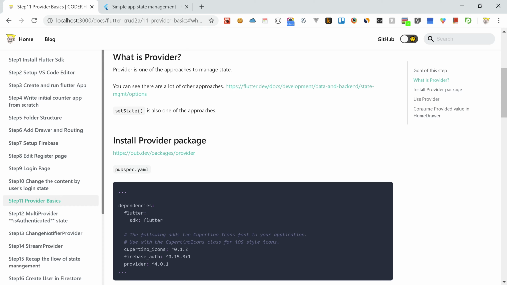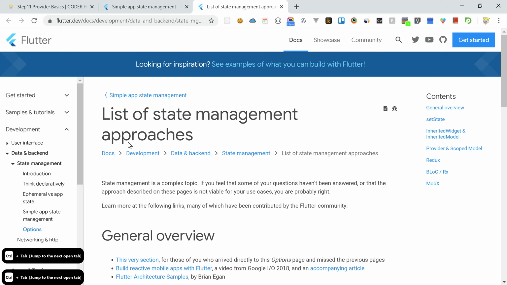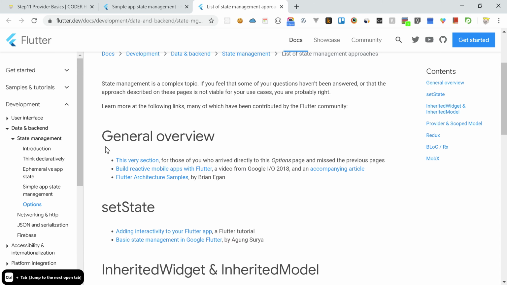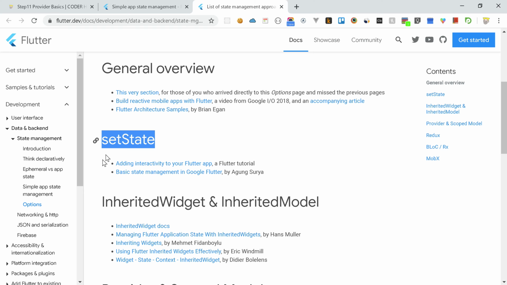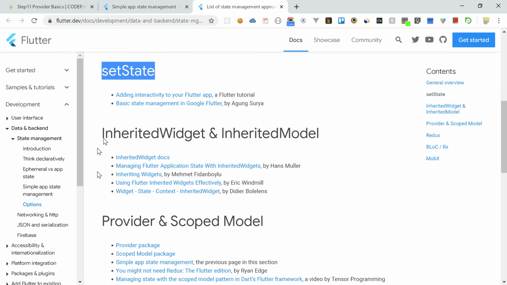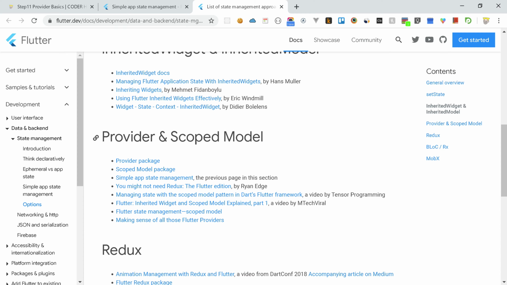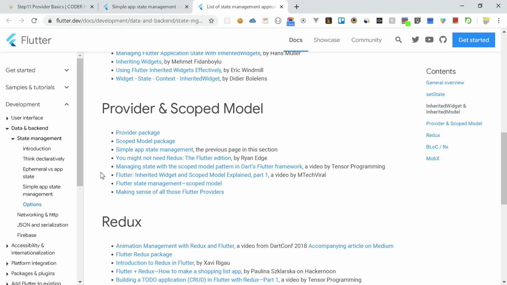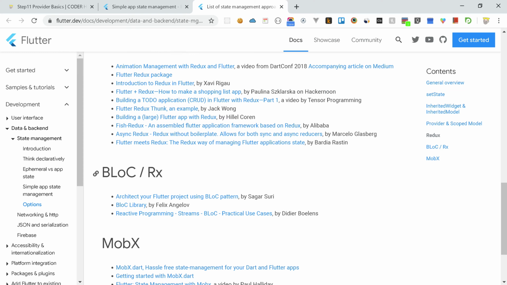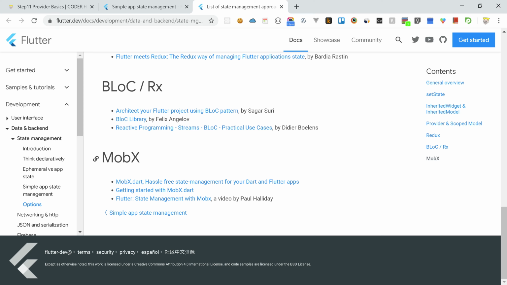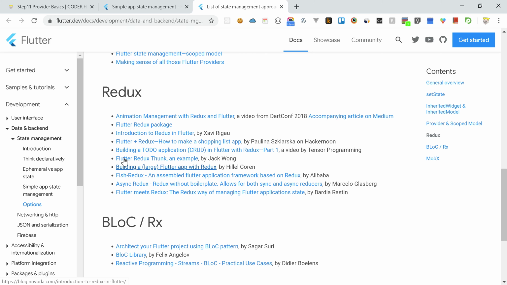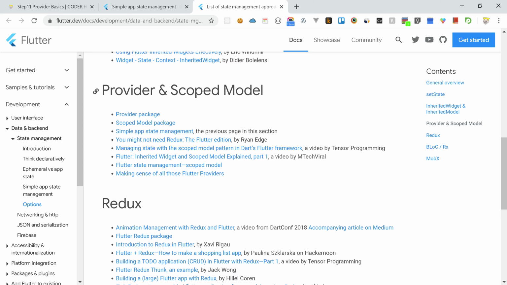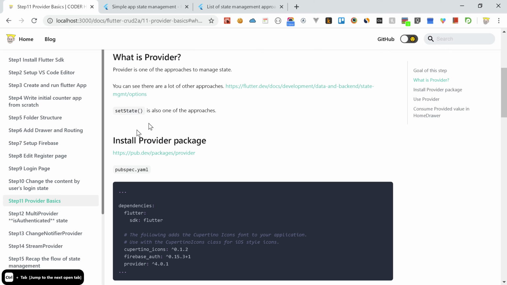Okay, what is provider? Provider is one of the approaches to manage state. You can see there are a lot of other approaches in these links. List of state management approaches. One is setState. We did this in the last step. And there are also a lot of other approaches. Here we see provider and also Redux, BLoC, Rx and MobX. So provider is one of the approaches in this list to manage state. Okay, so let's go next.